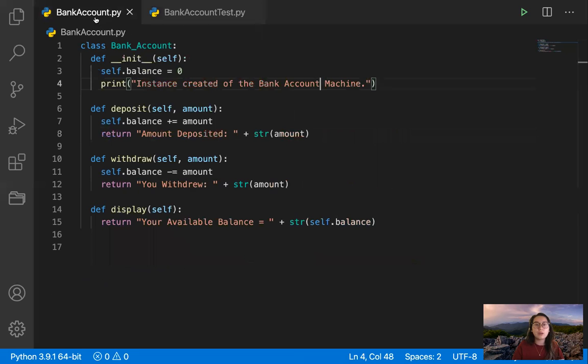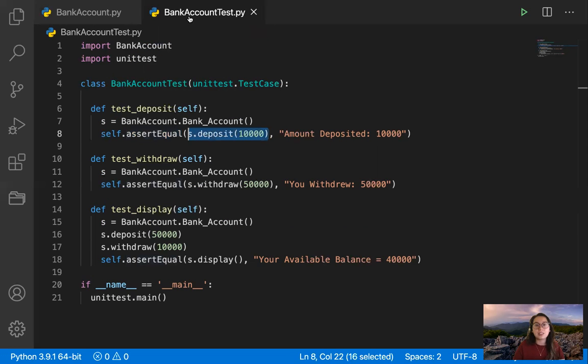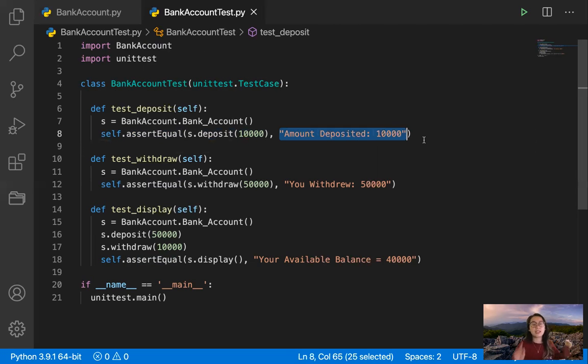So if we go to our original code, let's look at the deposit function. We see that after you put in the amount, what we're going to do is return this string that says amount deposited along with that amount. So in our case, it should be 10,000, which is exactly what we have here. So we're saying, hey, if we have deposited 10,000, we expect to get this string, amount deposited 10,000, right back. And you can use this structure for other functions in the same class.